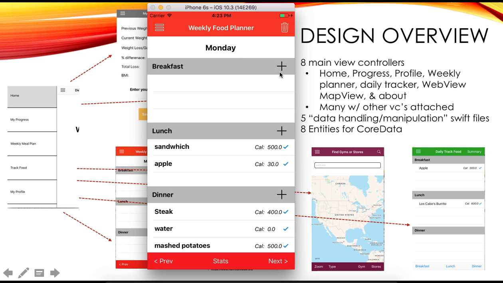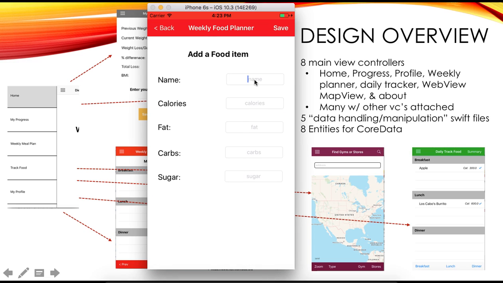And I'm just going to demonstrate this. So for example, let's say I want to add a breakfast item. I click on this one. Let's say an apple.